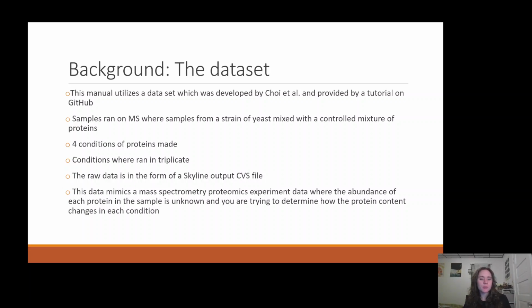So I chose this data set because it mimics a mass spectrometry proteomics experiment data set where the abundance of each protein in the sample is unknown. But in this case, it's known. So it's good for practice because this data will be a bit more clean, the replicates will be accurate and protein levels will be accurate as well because they're more controlled. So in a normal proteomics experiment, you're trying to determine how the protein content changes in each condition. So we're going to see what that will look like using our plots.